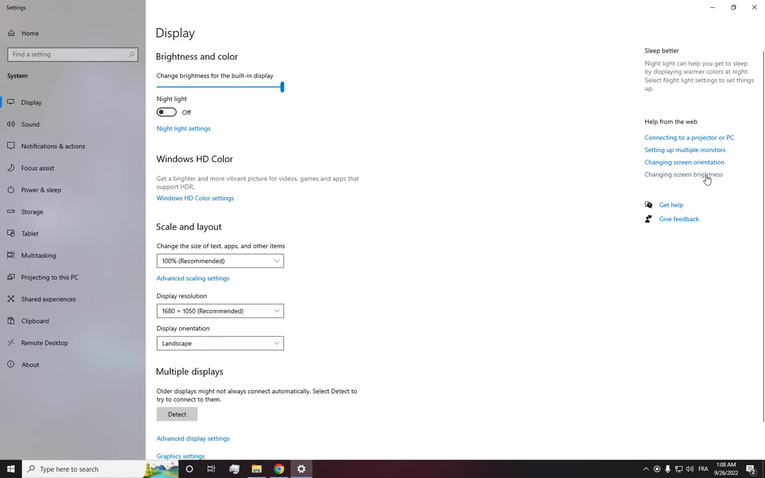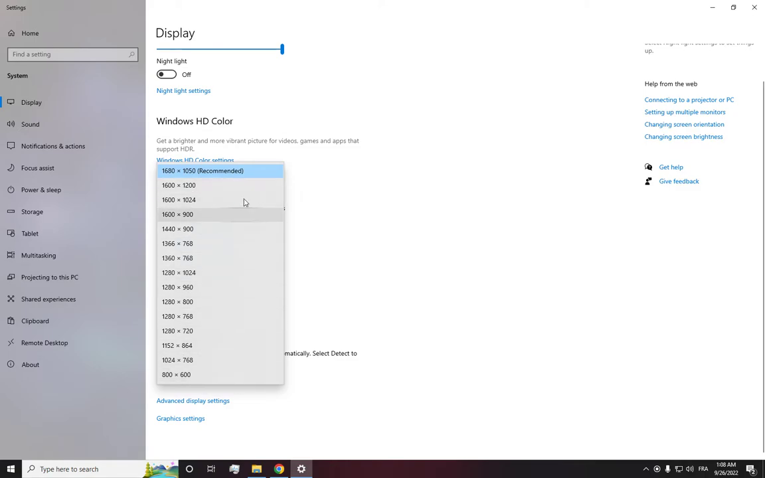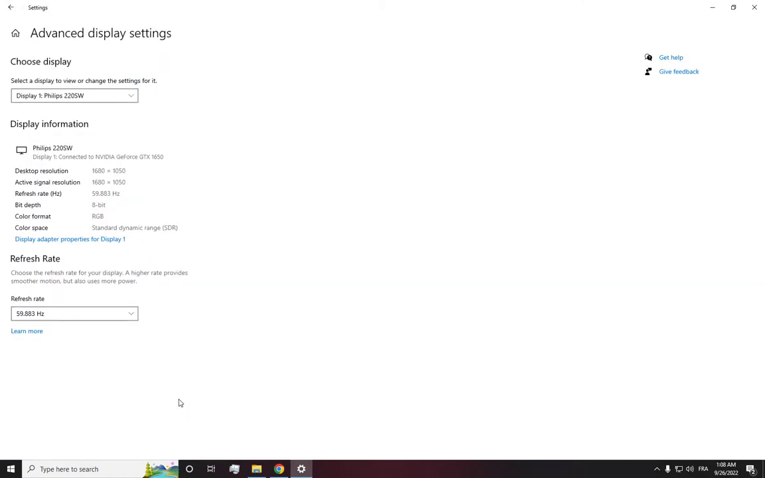Now right here, as you can see, you can change the display resolution from here, and you can also manage the display orientation. Very easy and fast. And you have also the advanced display settings. You can click on it and check what you have here.